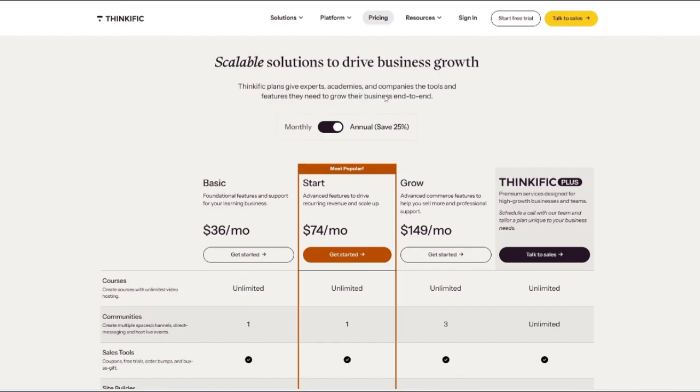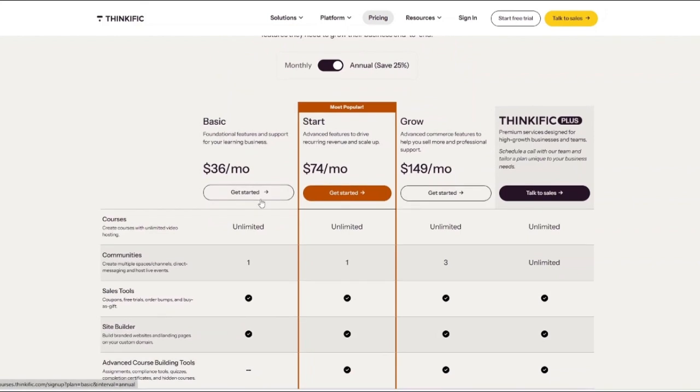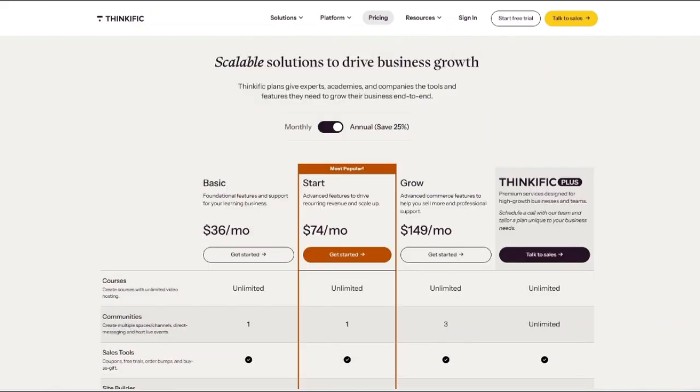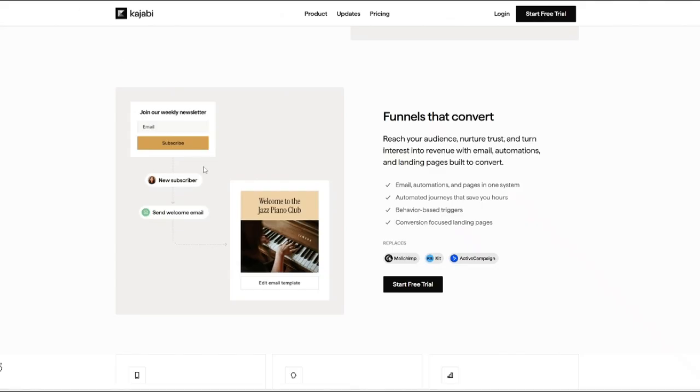And for Thinkific, it's quite affordable. The basic plan at $36 per month, the start plan at $74 per month, a grow plan at $149 per month, and Thinkific Plus, where you can schedule a call with the Thinkific team to get a tailored plan for your business. Now let us talk about the pros and cons of these platforms.